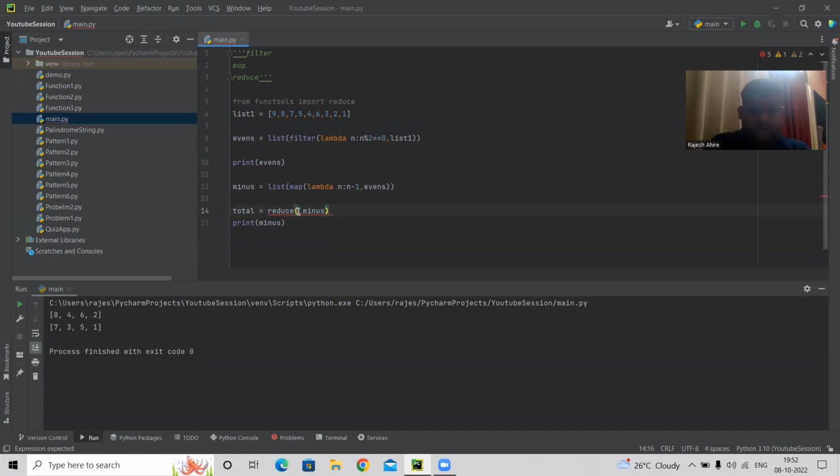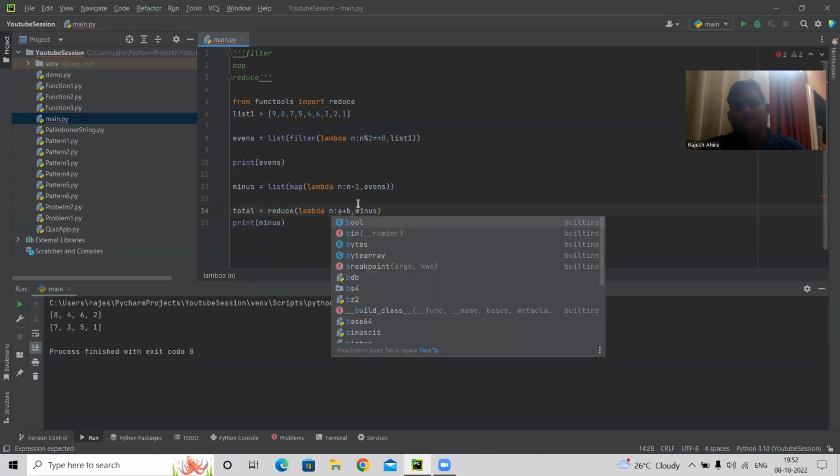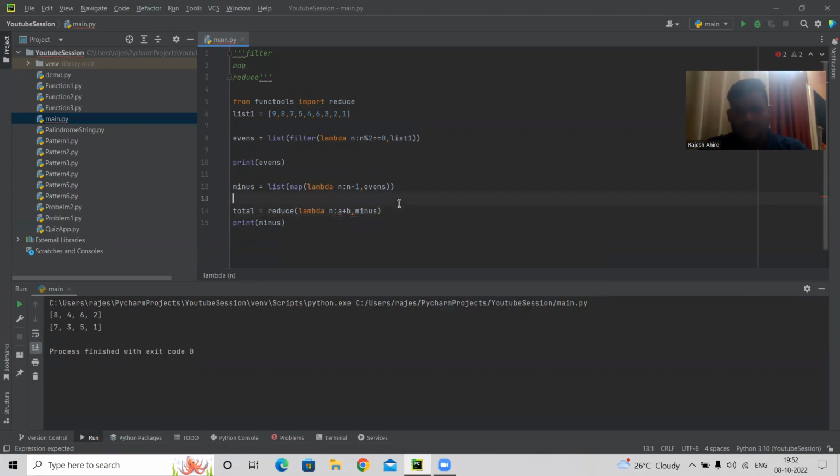So let me write a lambda function here. Lambda, and let's say n equal to a plus b. So it will take two things from here. From the minus list, it will take 7 and 3 as a and b. Then it will add 10 plus 5, then it adds 15 plus 1, 16. So we know that thing.